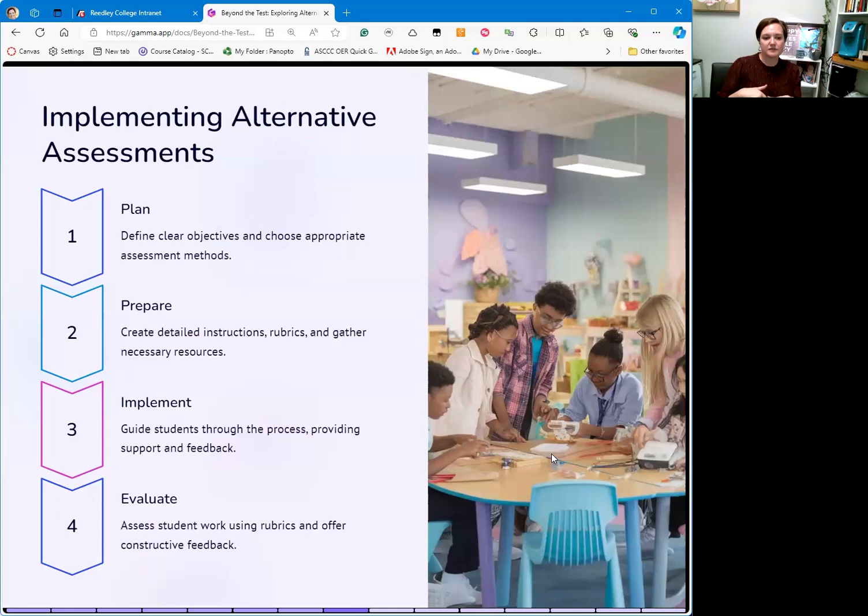So how then do we implement alternative assessments? First, we need to define those clear objectives and then choose those assessment methods. Okay, we talked about that extensively.